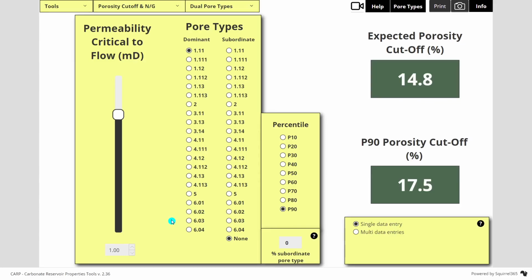This interactive prediction tool predicts porosity cutoff for dual pore-type systems at a given user-defined permeability cutoff. Quite often, geoscientists apply a fixed porosity cutoff for a reservoir. However, this is misleading because it is permeability, not porosity, that controls flow in the reservoir. A porosity cutoff is thus variable and should be based on permeability.